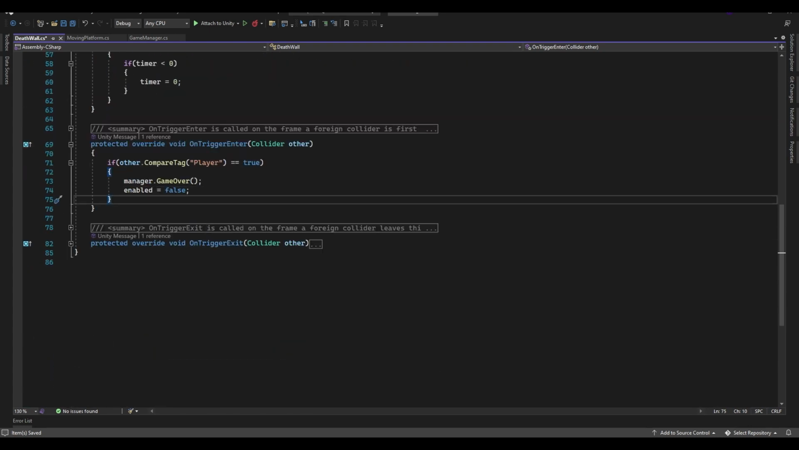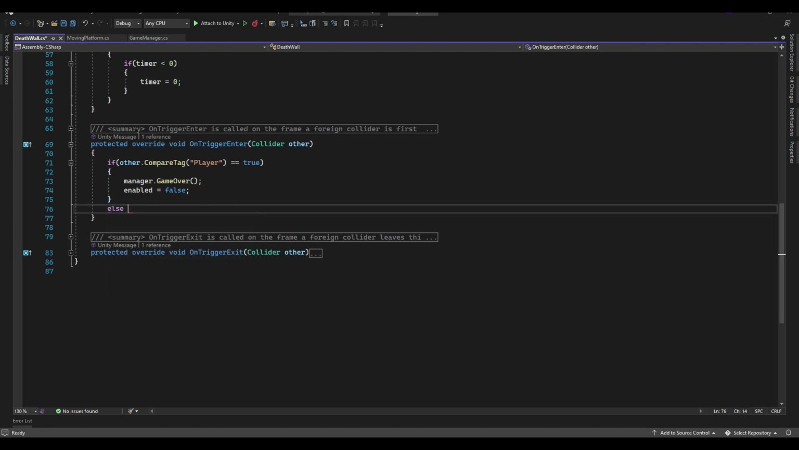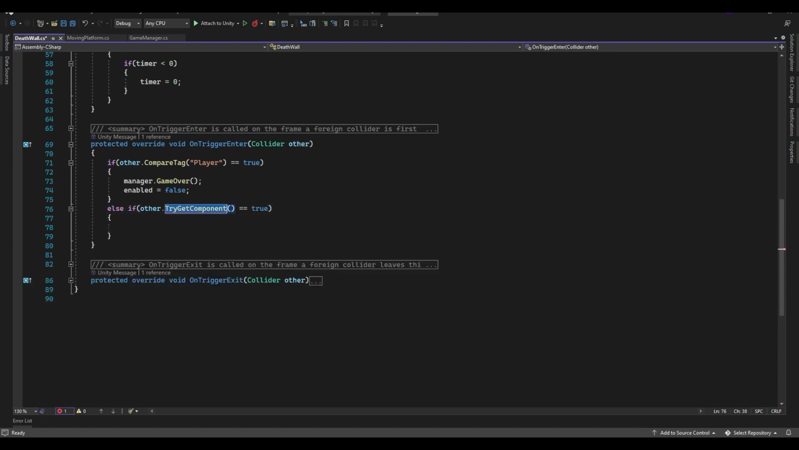What if the object colliding with this trigger is not tagged as the player, but inherits from our DeathWall destructible? If that's the case, we want to call the DeathWall collision method defined within that interface. So we'll say else if other.tryGetComponent is equal to true. Okay, so we're trying to get a component here from the object stored in other, which is the object colliding with the trigger. So inside tryGetComponent, we first need to say out because we're trying to push the component out into a variable reference.